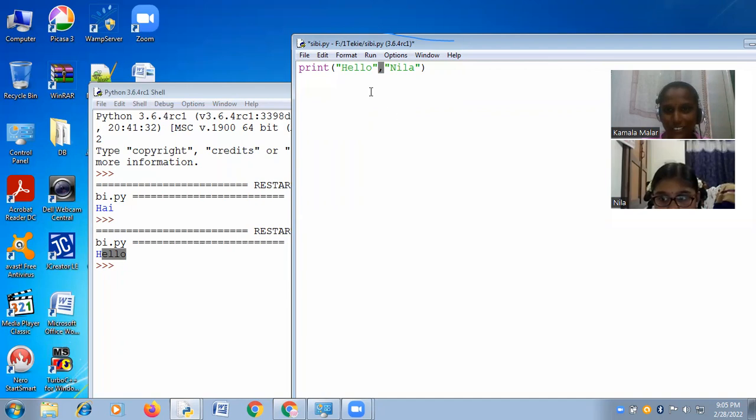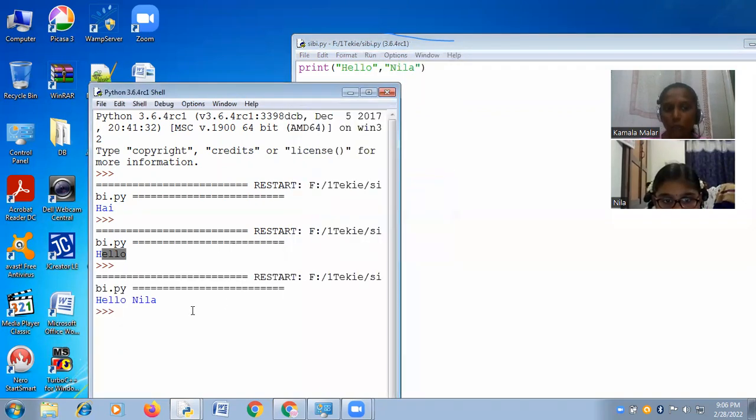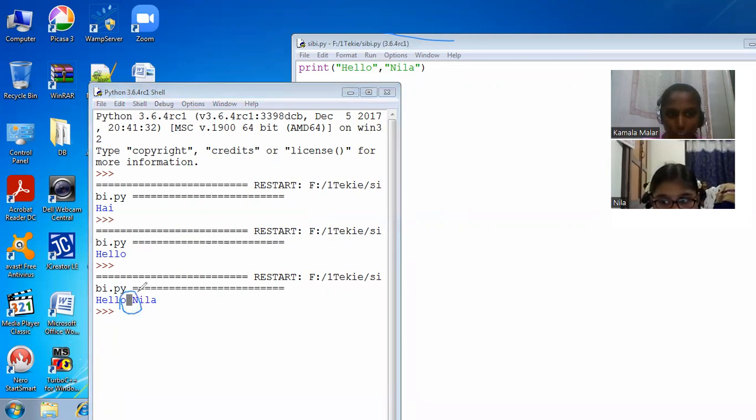Are you able to see the difference? Here, I am using the same double quotes only, but between these two strings, I have inserted one comma. I didn't add any space. If I click Run and select Run Module, now you will be able to see the output hello Neela. Between hello and Neela, are you able to see a gap? Yes, ma'am. Very good. We have one gap between hello and Neela, isn't it?